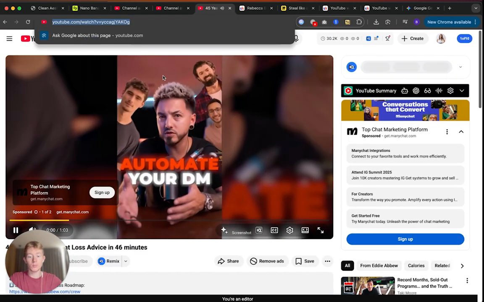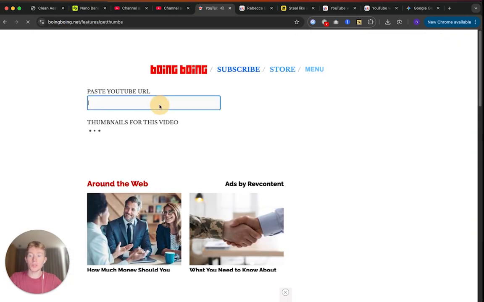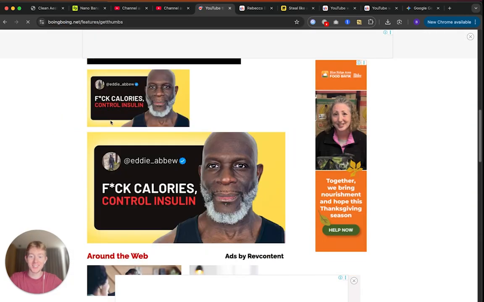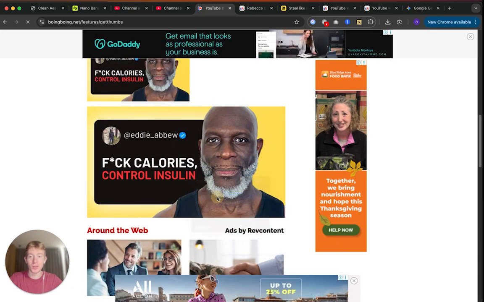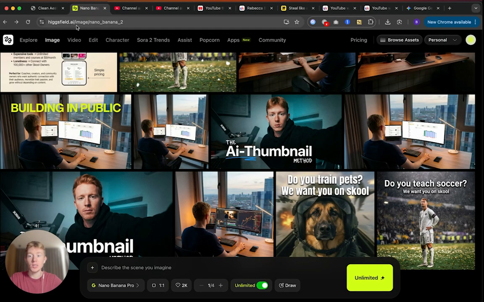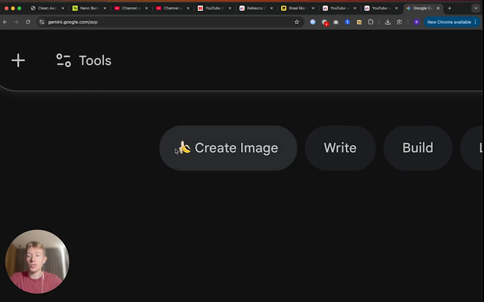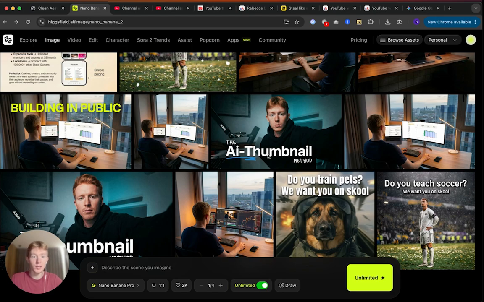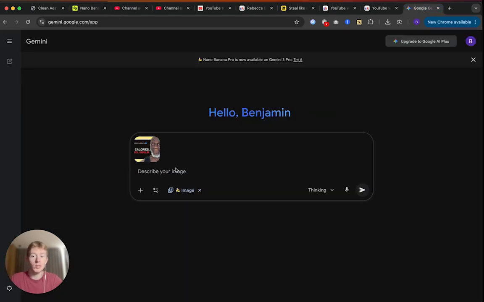So I just copied the link. I'm gonna paste it into boingboing.net to copy the thumbnail over here, copy image, and we're gonna paste it into Higgsfield AI. You can also paste it into gemini.google.com and then click on create image. Basically, I bought this version so I can generate more images faster, but you can also generate at least 5 images for free per day with Google's website right here.